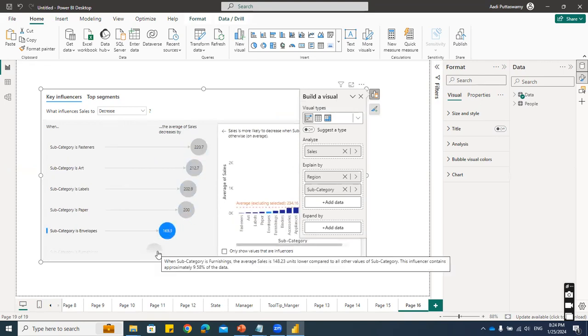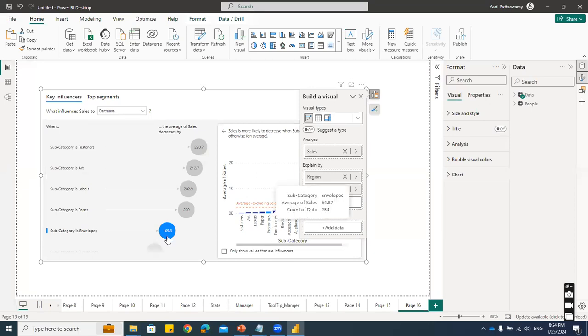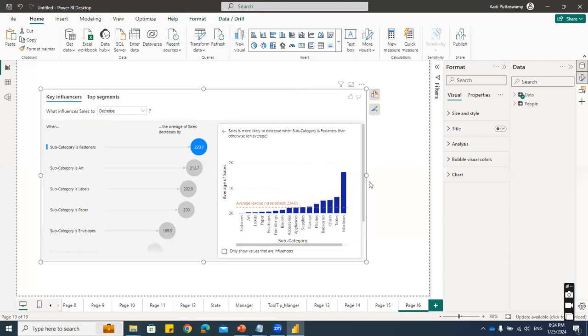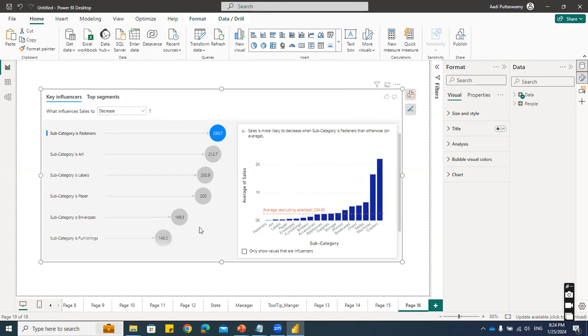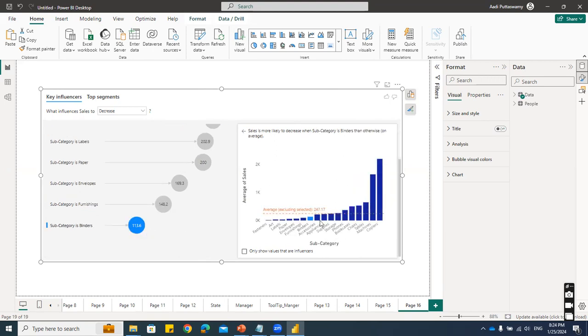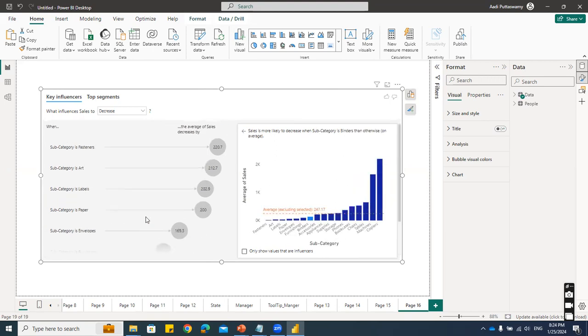So all these are automated results. Say here, see subcategory envelopes. You can see that 169.3. Let me go here and click on this fasteners. Let me close this. Where is fasteners? Somewhere, see fasteners. Let me go here, say binder, see like that.